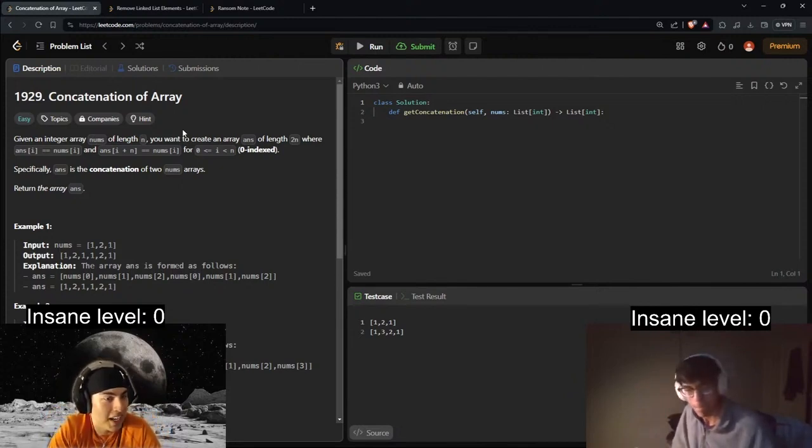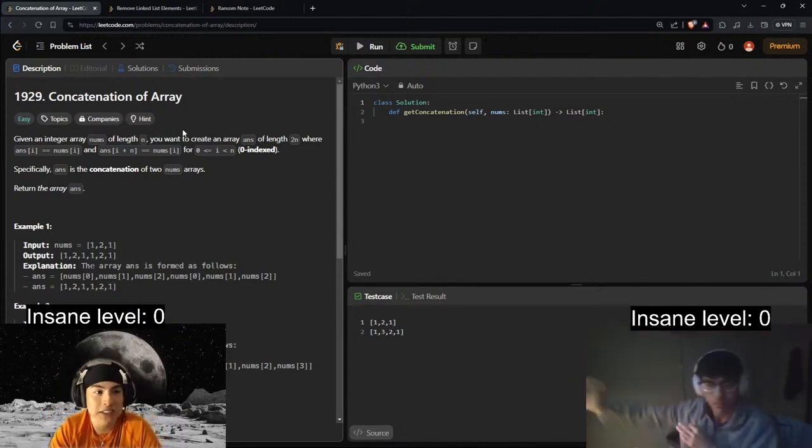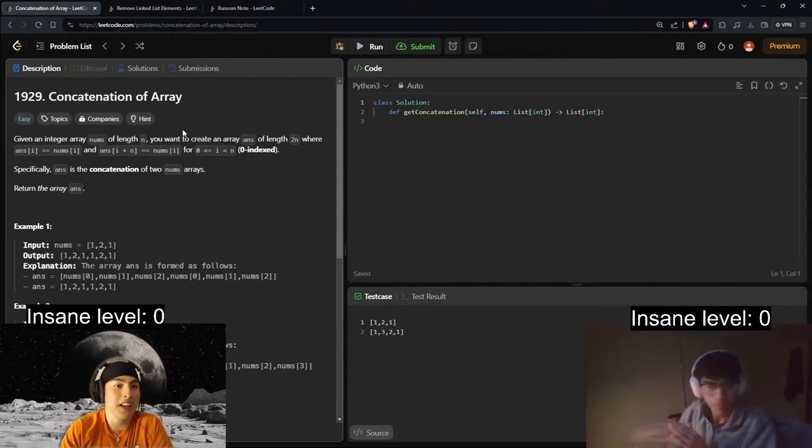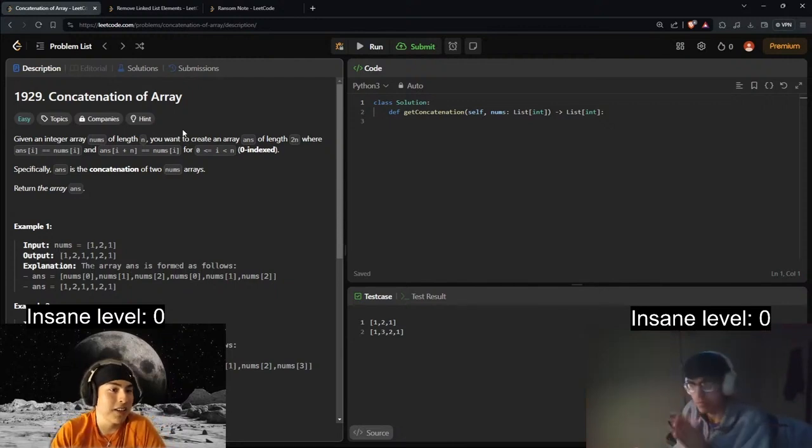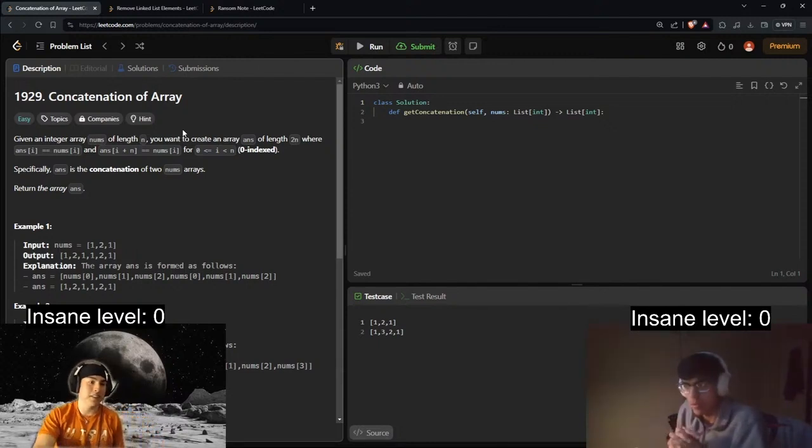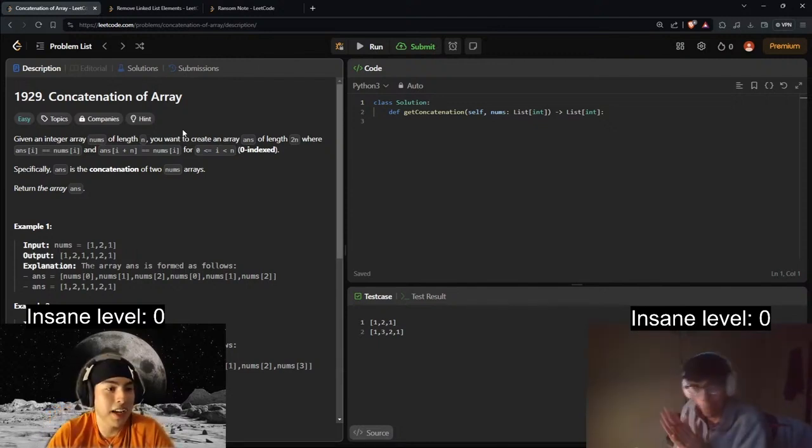1929. Concatenation of Array. Given an integer array nums of length n, you want to create an array ans of length 2n, where ans[i] equals nums[i] and ans[i + n] equals nums[i] for 0 <= i < n. It's also 0-indexed, just to be clear. Specifically, ans is a concatenation of two nums arrays.